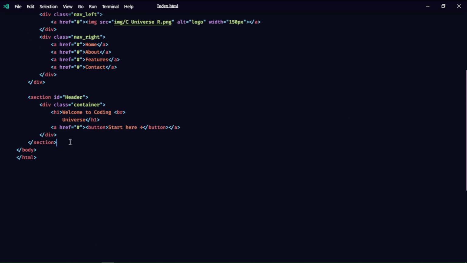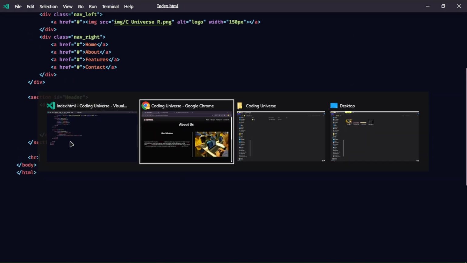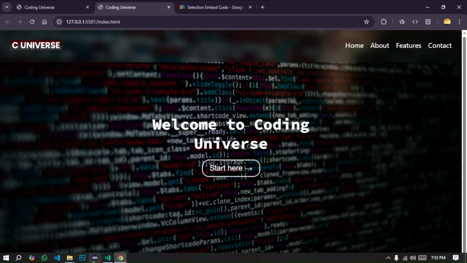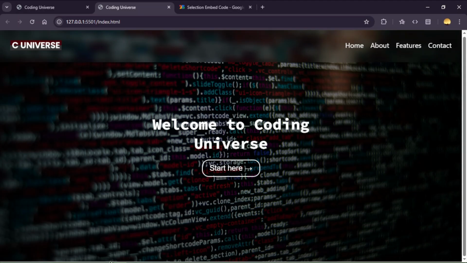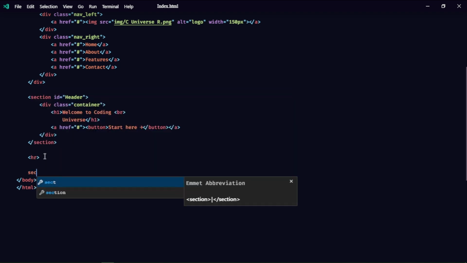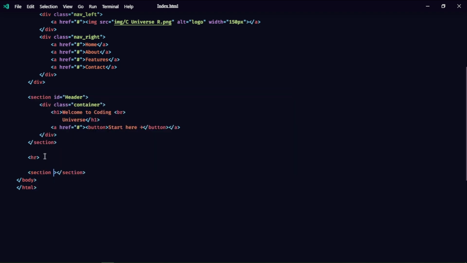So let's go here and let's add a HR tag. As you can see, there is a little bar in the bottom of our screen. As you can see, this is also here. Now let's add a section, and let's give this id called about. Nice.